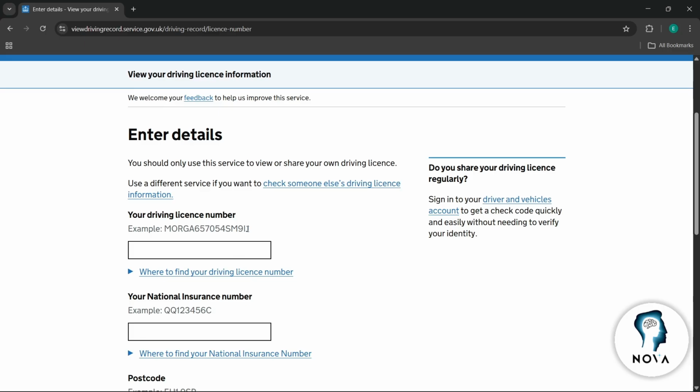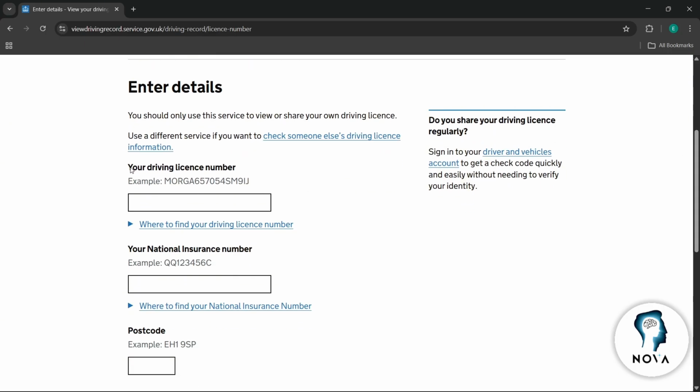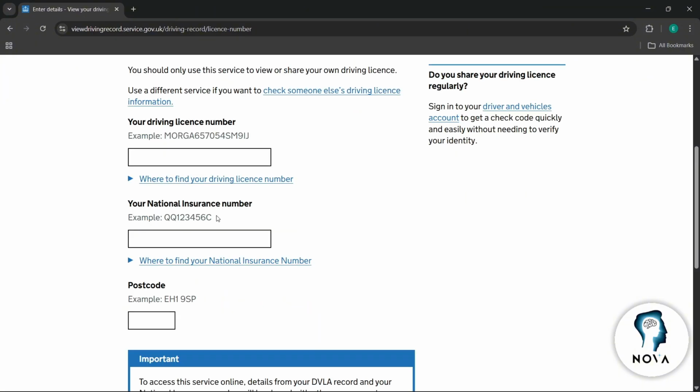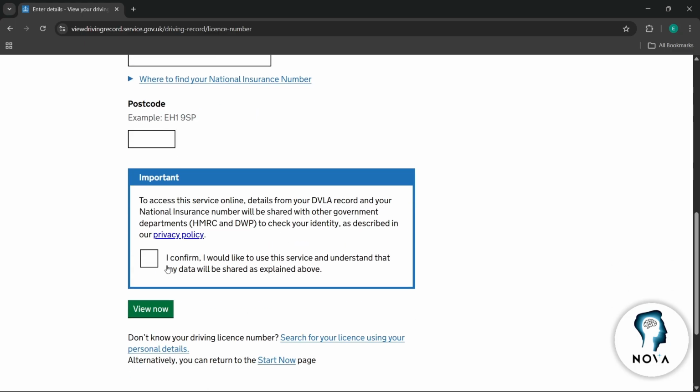On the next page, you'll need to fill in your personal information. You need to enter your driving license number, provide your national insurance number, and type your postcode. Then read the privacy notice, check the box to confirm you agree to the terms, and click View Now.